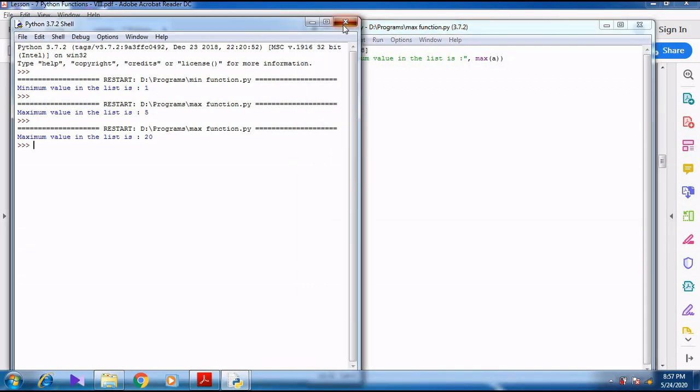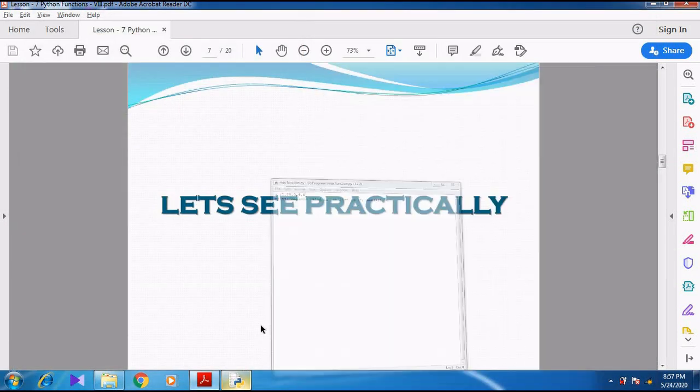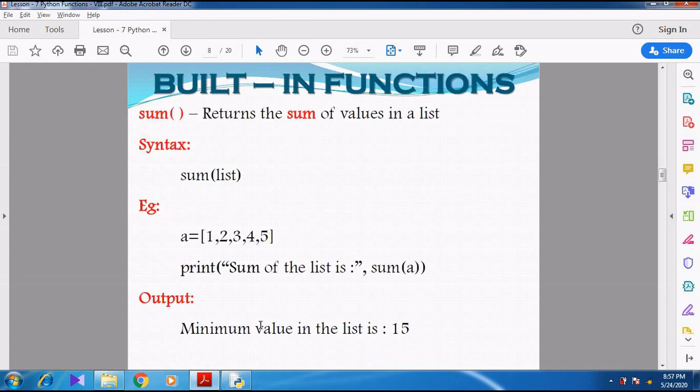Now we can go for the next function, the sum function. What is meant by the sum function? The sum function is used to return the sum of the values in the list. However many values are stored in the list, those values will be added together. So we are going to do the addition process, addition of all the values in the list.